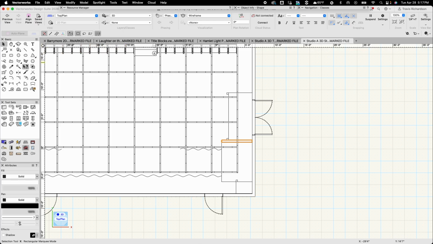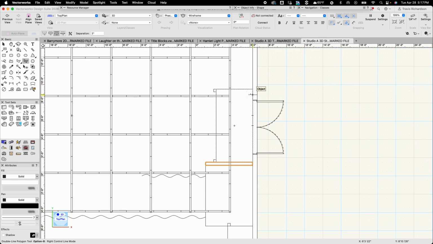shape. So I'm going to select my double line polygon tool. I'm going to be sure I'm in right control line mode. And I want my separation to be 3 inches. From here, I'm going to trace the on-stage perimeter of my booth. So I'm going to come across the top part down here, and then come out to the left for this little jog, and then down to the bottom. And I'm going to stop it right where it intersects that vertical support. So I'll double click, and here is my new polygon.